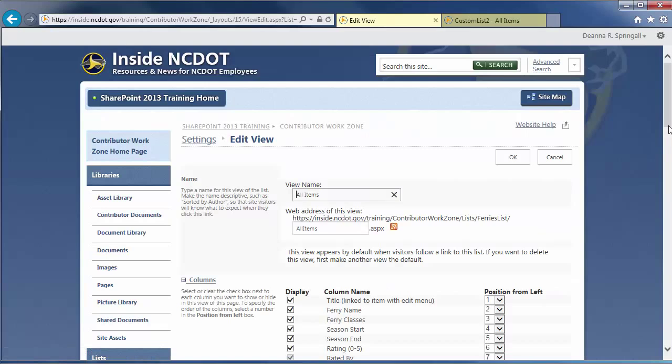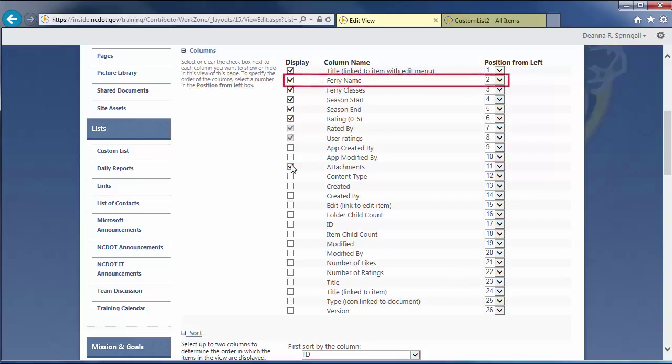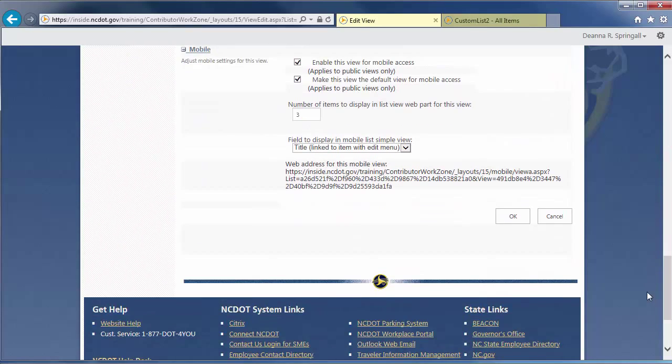Scroll down to the Columns section and find the Attachments column. Check the display box to add it to the view. We'd like that column to appear just after the ferry name column. Since the ferry name is in column 2, change the position from left to 3 and note that the subsequent columns are renumbered. Click OK.